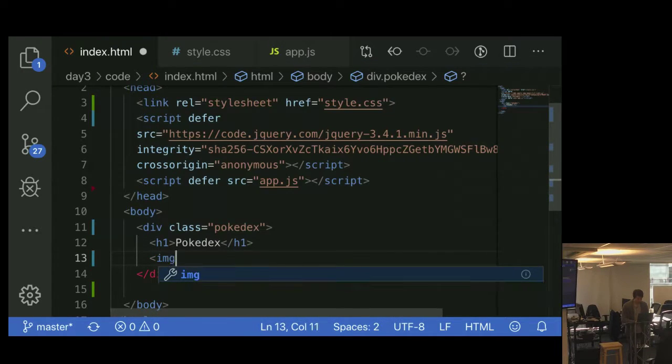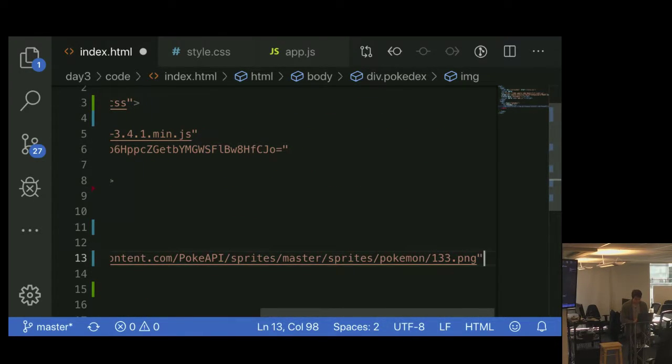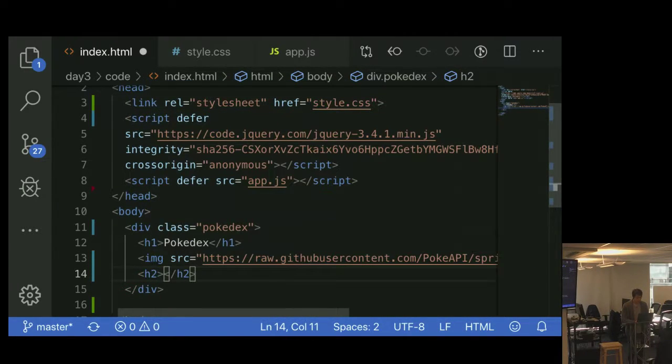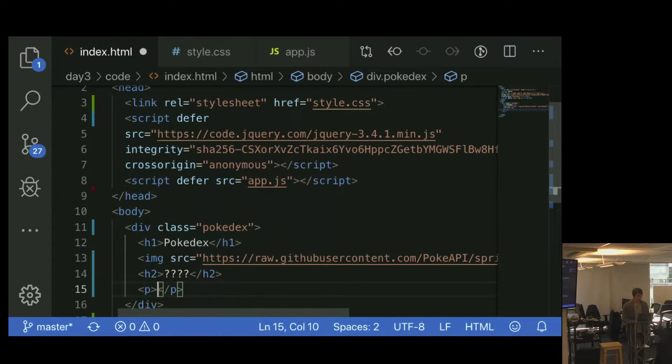Then we'll have an image. The source for this image will eventually be dynamic. But for now, we will make it just Eevee's sprite. Then I'm going to do an H2, so a smaller title for the name of the Pokemon. We'll have question marks because we don't know it currently. And then lastly, we'll have a paragraph tag that will eventually have a description for this Pokemon.